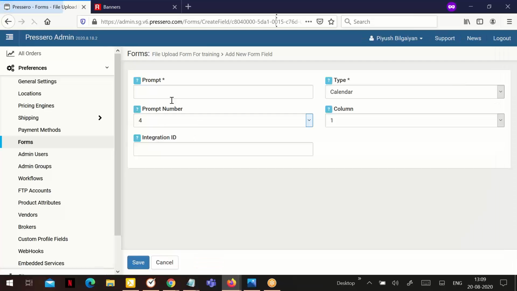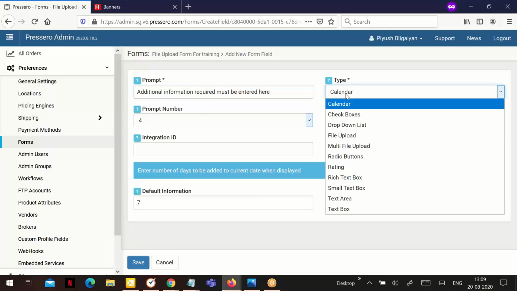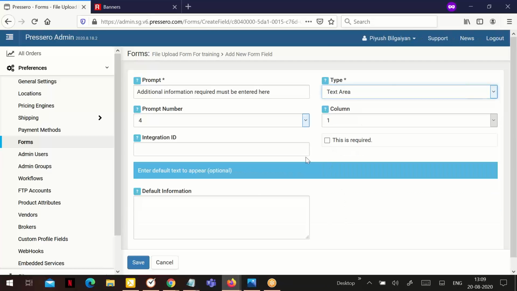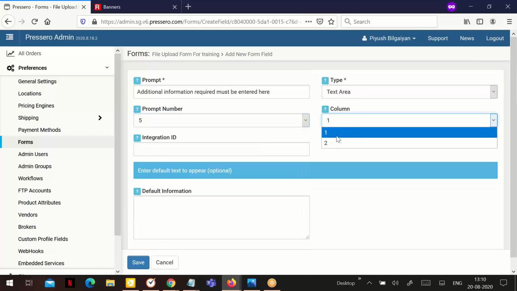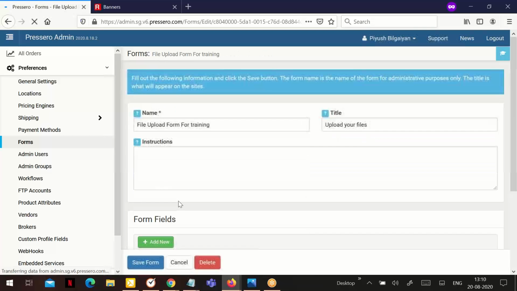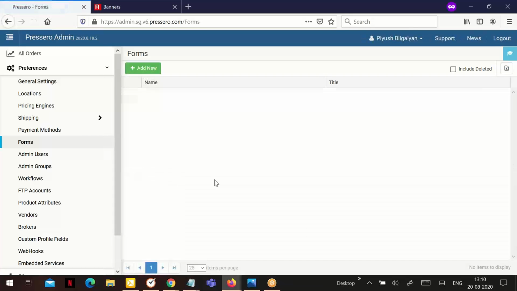The last one I will have is the additional information required must be entered here. And I'm going to keep it as text area. I'm going to make this as optional. Choose the prompt number and click on save. Once you're done with creating all the form fields, make sure you click on save form.